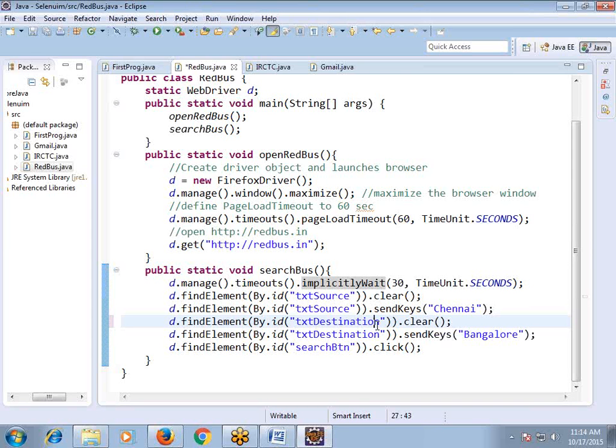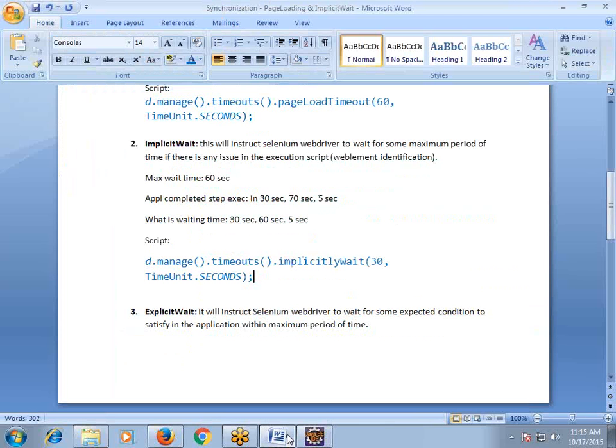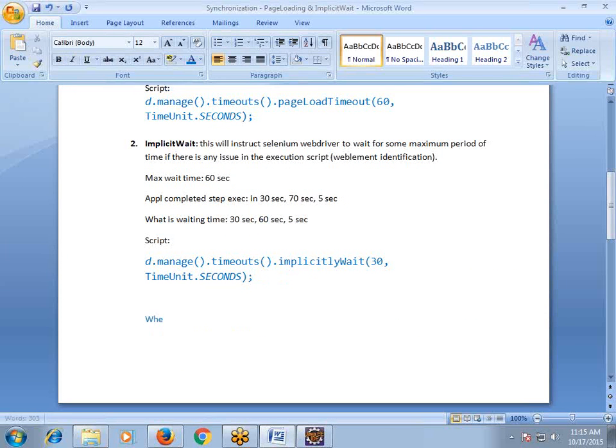Suppose you know very clearly that this destination element will take some time to display on the screen. I am very sure that it will take some time. So in such a case, we should use explicit wait instead of implicit wait. When should we use implicit wait? If you cannot predict when the element identification issue may occur. Understand? That is the important point.